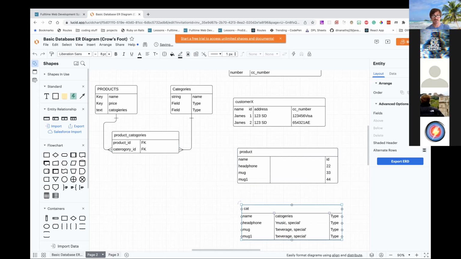Then we could have our categories table. That could have a name, so that would be like music. Then we had a beverage one, beverage. And special. And special, you're referencing what again? Special is just the name of the category. Like I could say give me all the music categories, give me all the beverage categories. Maybe special could be things that are on special. It's just a made up thing.